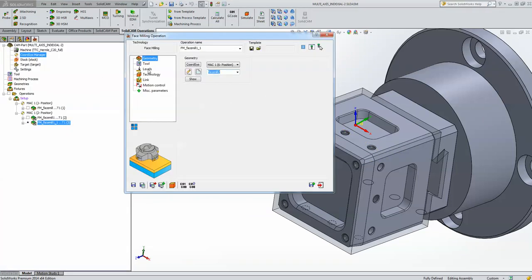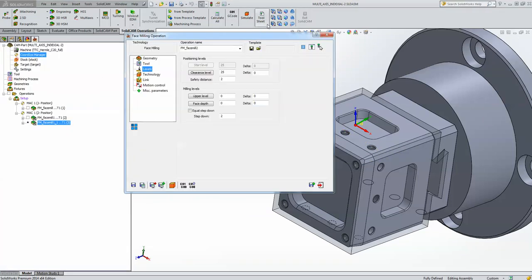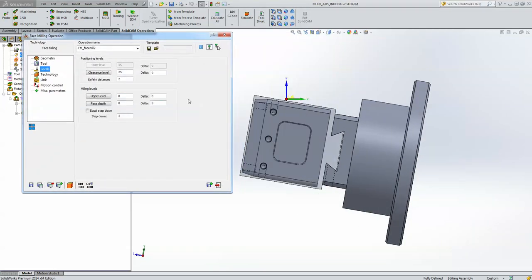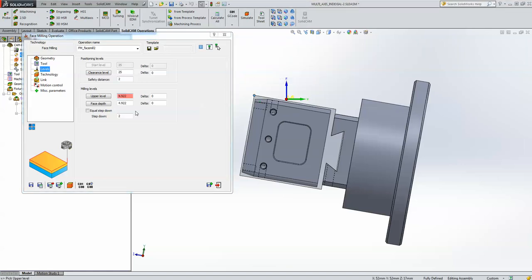Now, as far as my levels go, let's put this again in the side view, and we have our upper level as shown over here. Now, my upper level, look at the stock itself. The stock actually will be going up to here. Actually, it's not completely true because I've machined some of it down, but we know that this is a safe area to go down to. So I'm going to click on upper level and click directly on the stock itself over there.